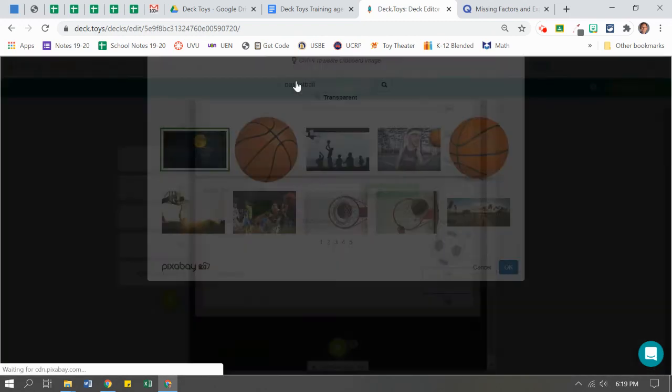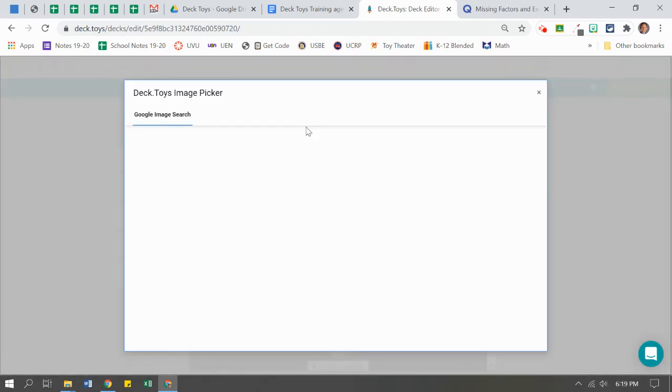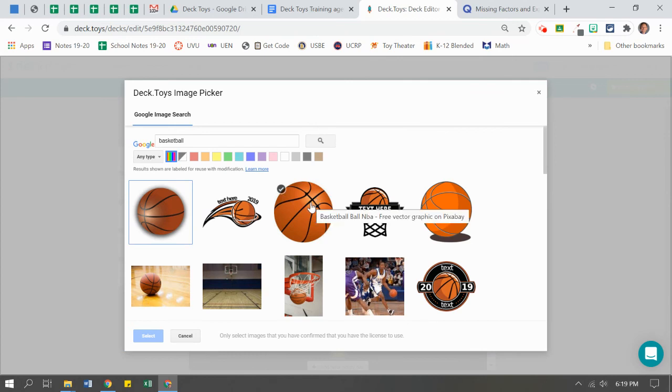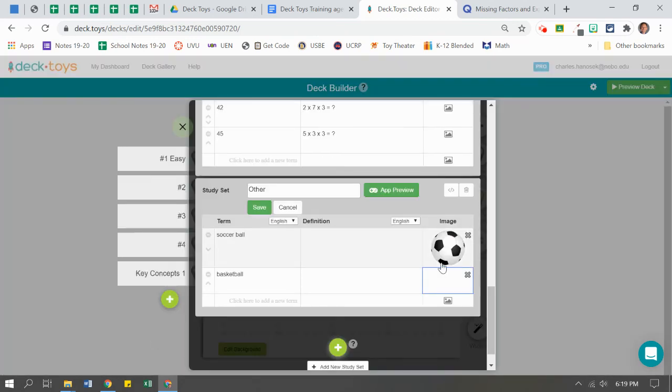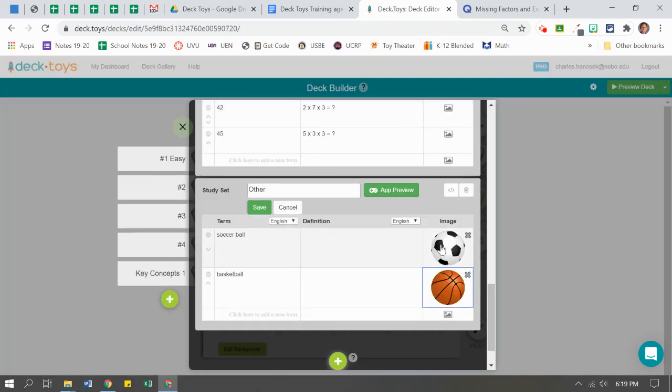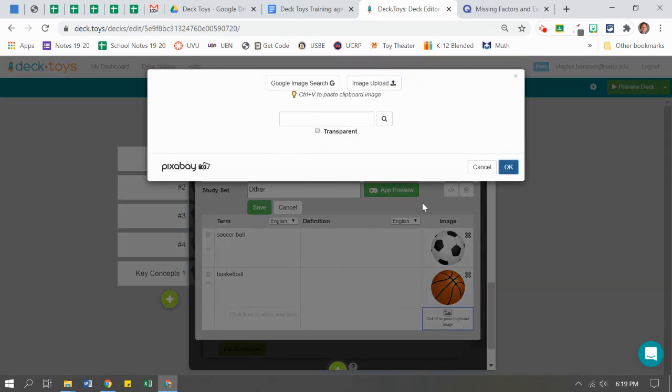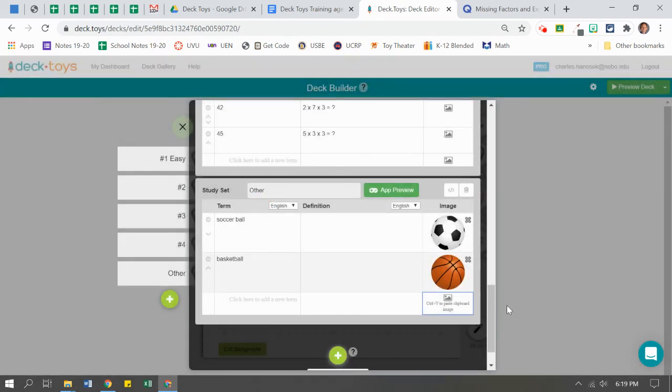Let's show you that Google image search, basketball. So here's some different options for you. It can say there's some more, boom, put it in. And when I was going to the image search, I could also upload an image if you already have something. Got it. Okay, so I could say save. You can kind of see there's some pictures and stuff in there.